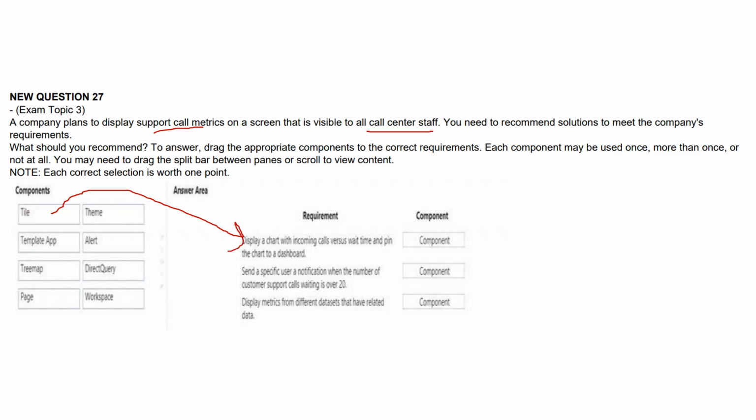Next requirement is to send a specific user a notification when the number of customer support calls waiting is over 20 minutes. In this scenario, we'll recommend the alert component. Next is display metrics from different data sets that have related data. In this scenario, we recommend the tree map component. So this is the correct answer.